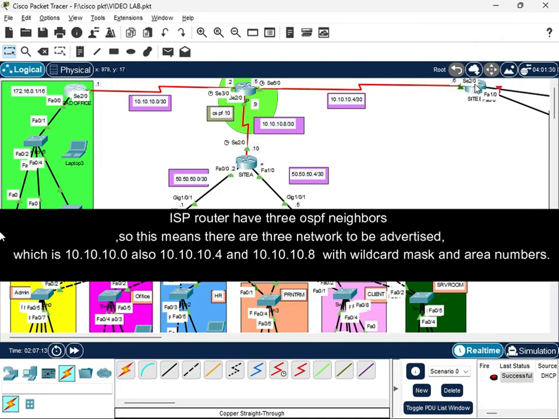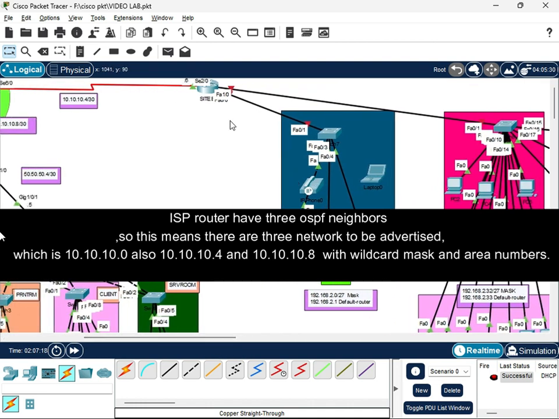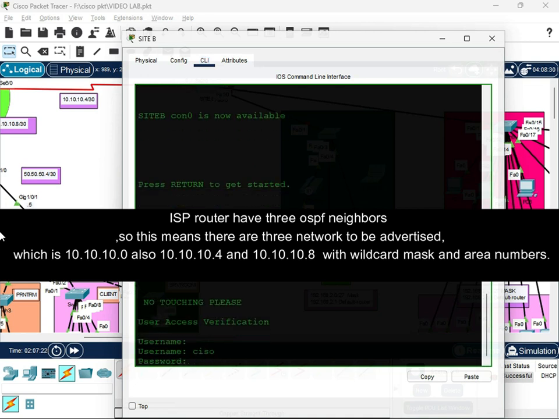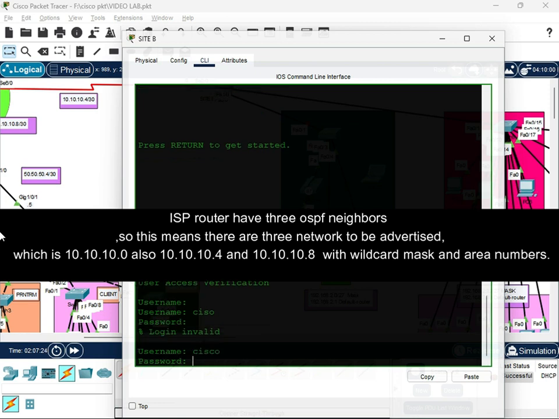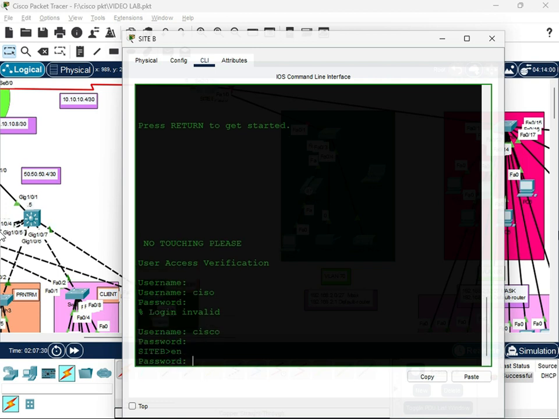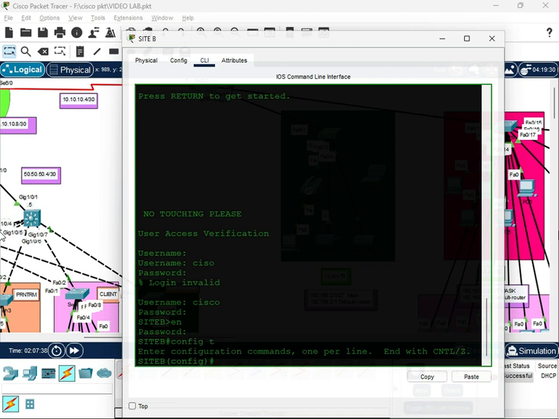The ISP router has 3 OSPF neighbors, so there are 3 networks to be advertised, which are 10.10.10.0, also 10.10.10.4 and 10.10.10.8, with wildcard masks and area numbers. What about Site B? As we mentioned earlier, router on a stick means we have to advertise all subnets available for VLANs. Okay.